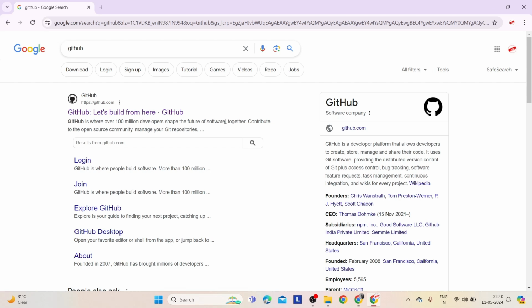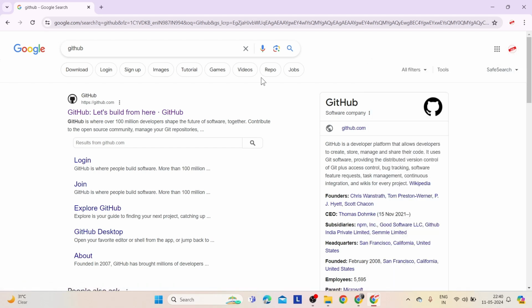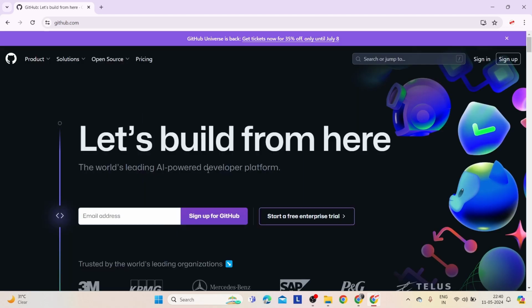Let's look at creating a GitHub account. We need to have a Google account to create a GitHub account. Here is my Google account that I will be using to work with GitHub. If you already have an account, just click on sign in. Here are the links related to GitHub. Click on the first link. This is how the GitHub interface looks like.